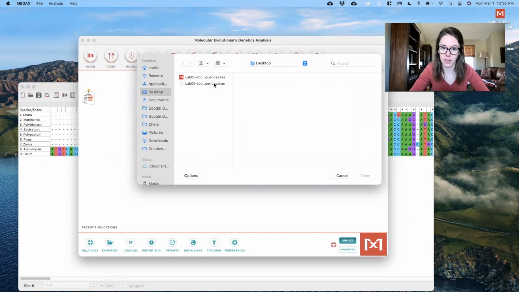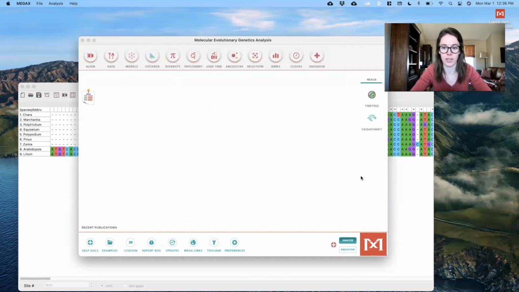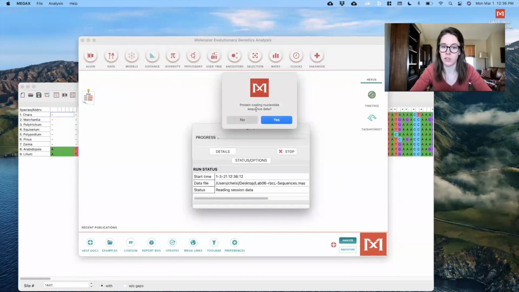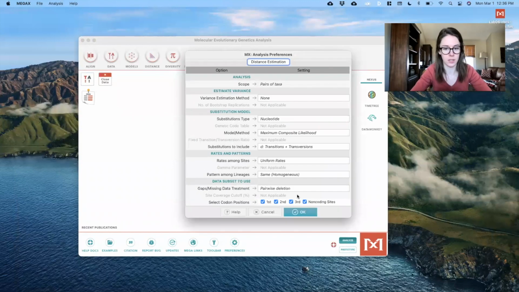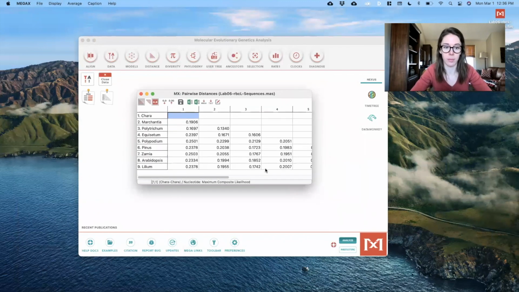So again, it's not letting me do it the first time. Hit options, all files, and then you should be able to select that .mas file, which is the one that it needs to be able to use. Just hit yes on this pop-up window, and then we're going to be using all of the defaults. So you can always just hit OK at the bottom. And then we have our pairwise distances. So kind of like what you made on your tables when you were doing the morphological stuff. Mega has just done all of that for you.